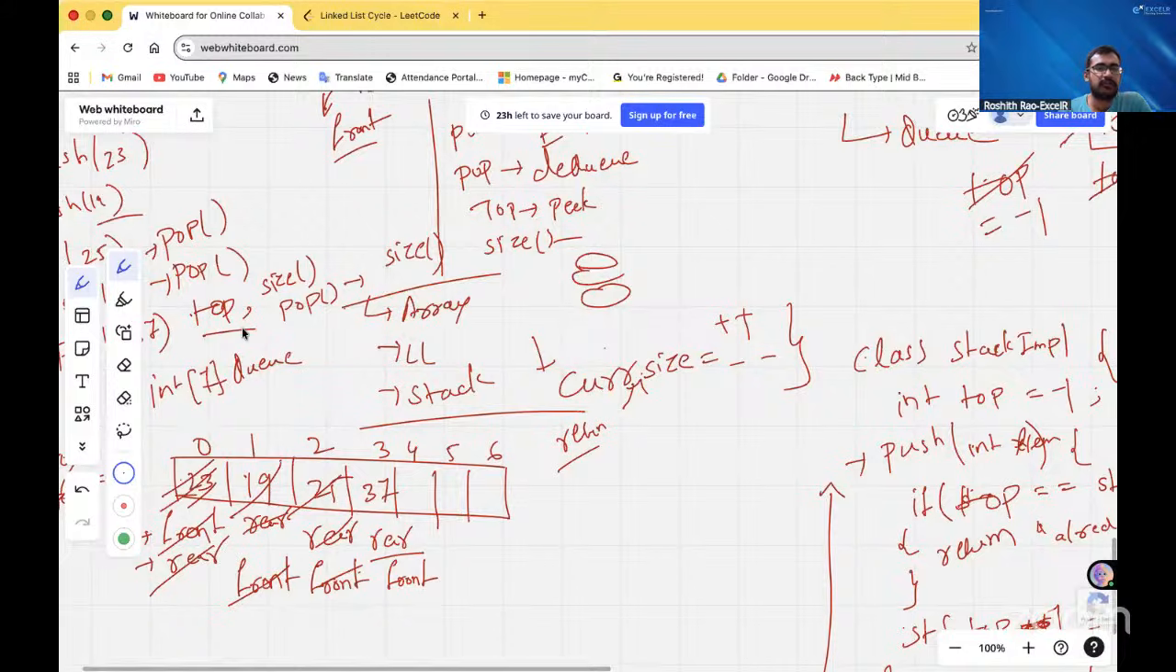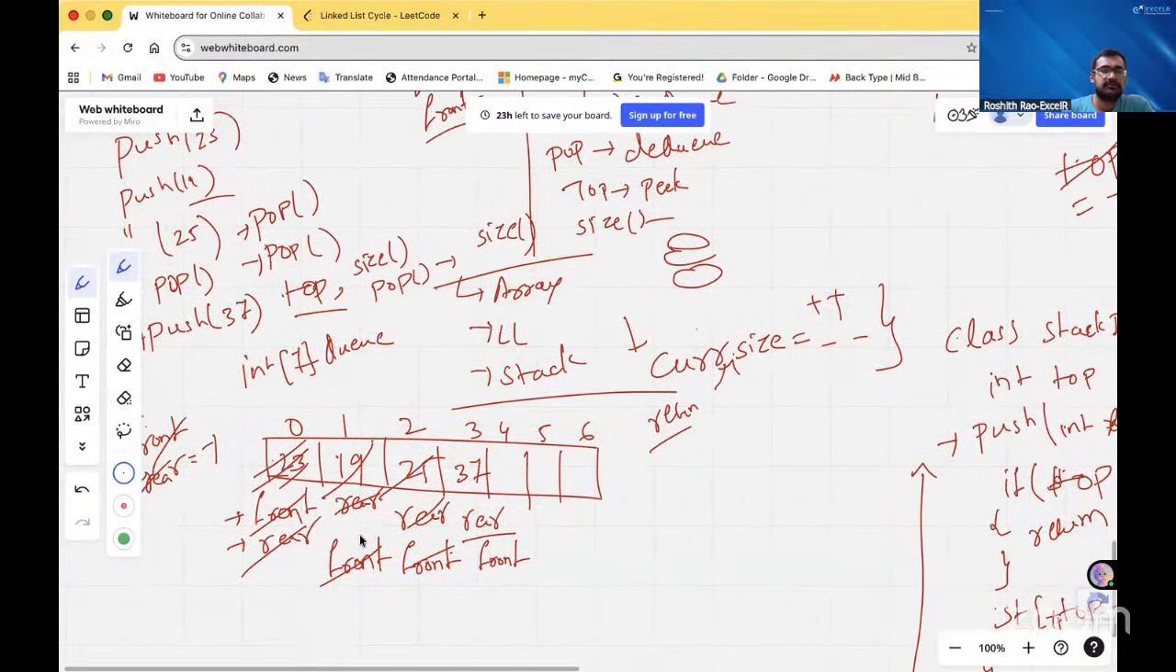So if this is a top, in the sense, what will it return? You should return the front one. You should return your front end, right? So which is there on the front side, that is 37. Okay, you should return your front one, that is 37. And then size, so size is here, current size, that is 1.